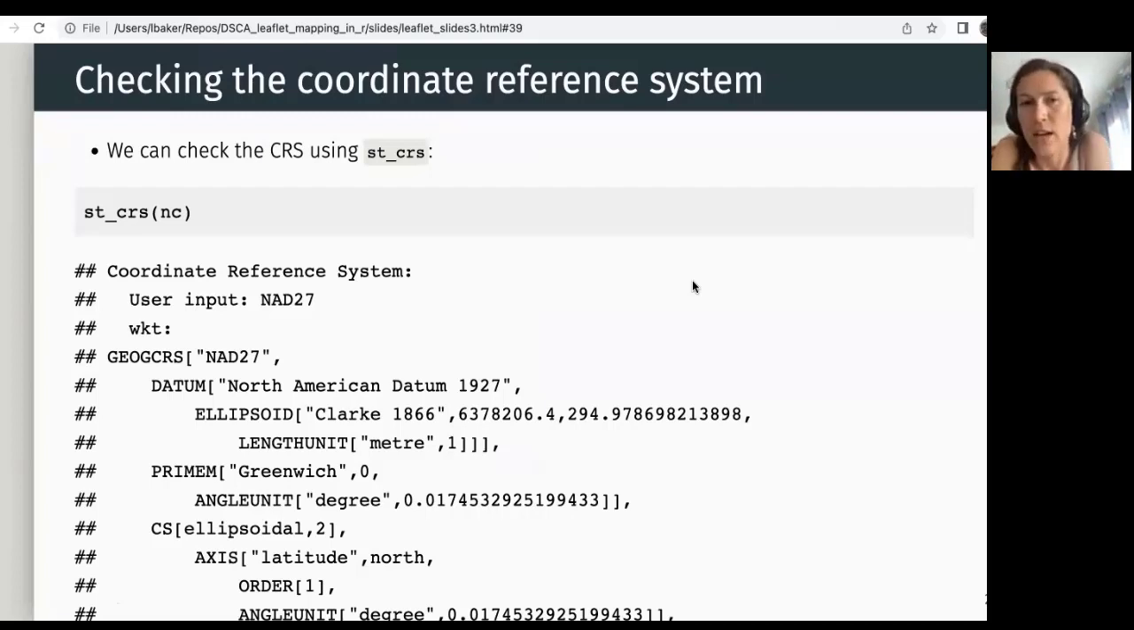So one of the ways we can check the coordinate reference system is using a function called st_crs. And we can check this for the North Carolina data. And what we can see is that it's got a coordinate reference system that's NAD27. And this corresponds to the North American Datum, which was something that they created in 1927. And then it's got a little bit more information about the ellipsoid. It tells us that it's using Greenwich as the center, and it's telling us some other information about the coordinate reference system.